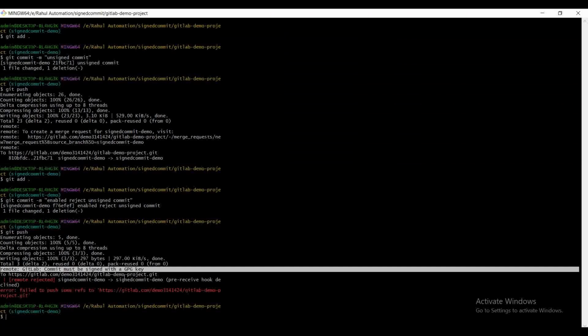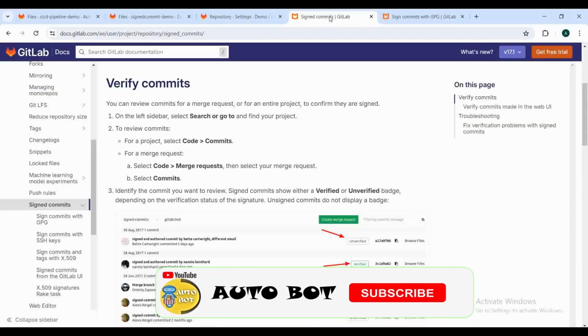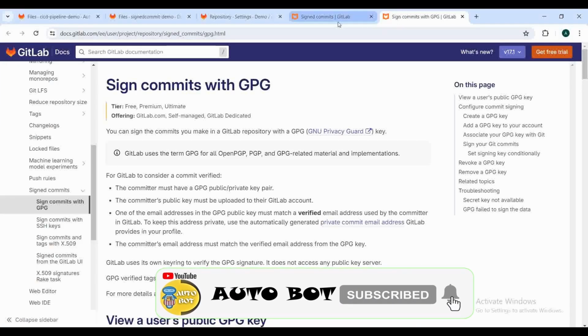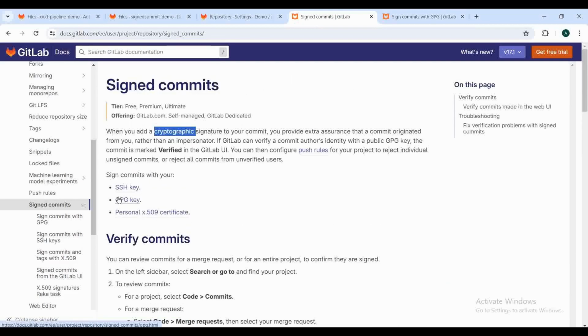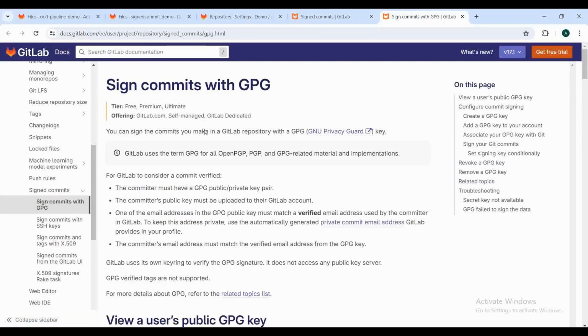In order to enable signed commits, I need to follow some steps to configure. I have already opened this page. If you click on this GPG key link, it will open this particular page. Here you will be able to see how we can enable the GPG key and how we can create the public and private key pair.